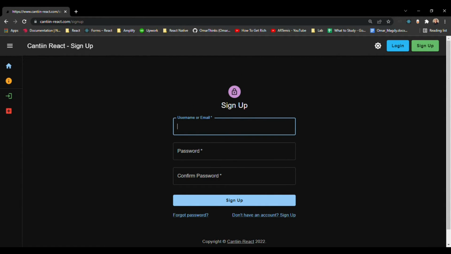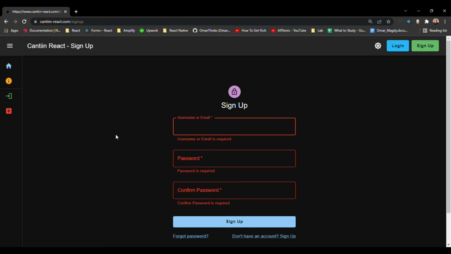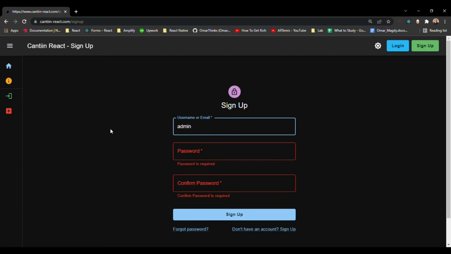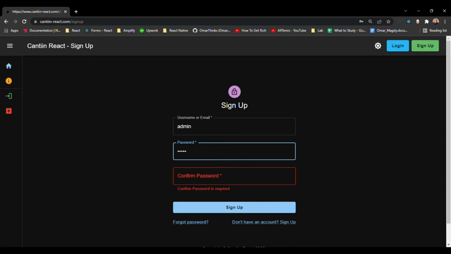Okay, let's talk about a failing sign up. We have here 3 fields. They are all required. We have username or email, we have password, and we have confirm password. So what happens if we try to create an account with all these fields empty? As we can see here, Formik with Yup start working together, and it tells us that this username or email is required. Okay, so let's try here the username of admin. Let's give it a password. Okay, so now confirm password is required.